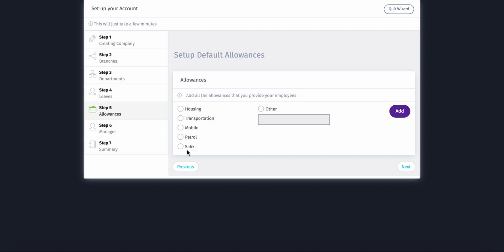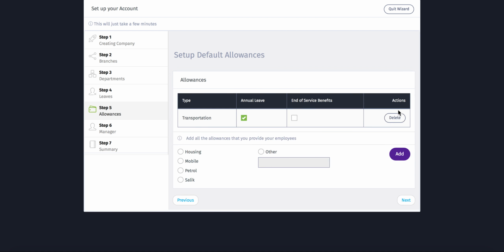Allowances. These are default ones. You don't have to choose from them, but you can. They are usually typical in the UAE. So I can say, transportation. This is creating your table of allowances. It doesn't mean all employees get those allowances, but for whichever employee you select, you can add any allowance that applies to them. So this becomes your drop down list of allowances.